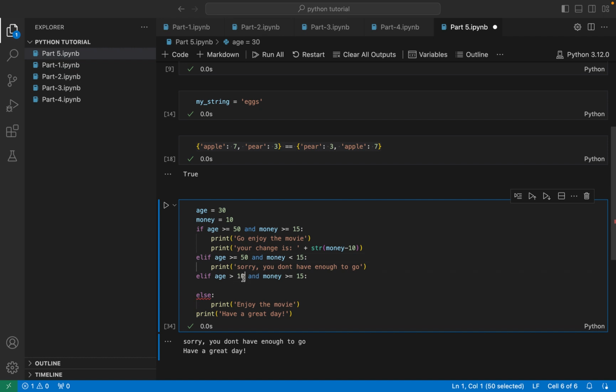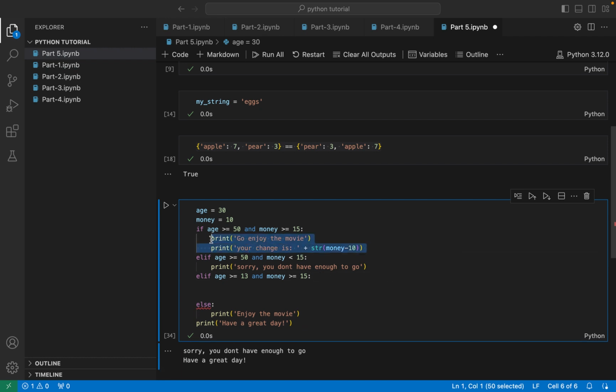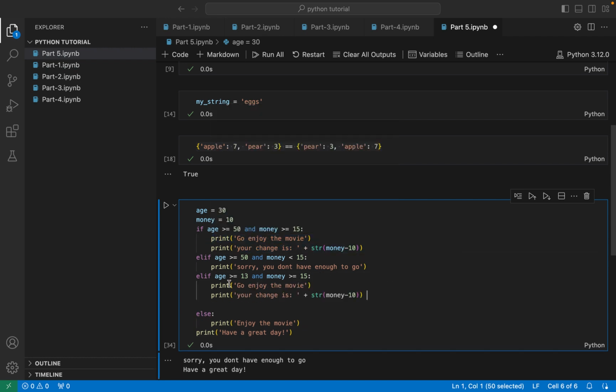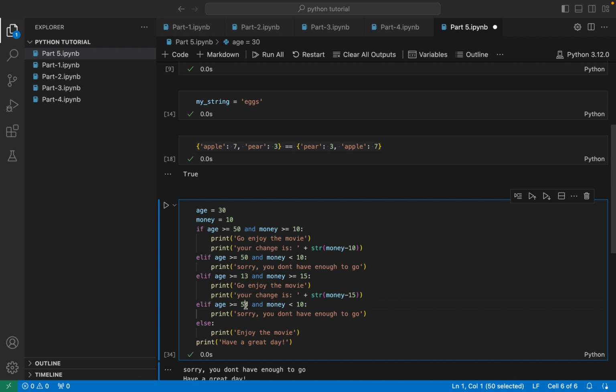And what if their age is greater than or equal to 13? And you've got more than $15. Well, now we're going to print this logic here. But again, that costs 15. Oops. Seniors only need $10. So you can see the more you play around with this and the more you add stuff in later, the more you might have to go back and copy and paste and switch some things around. So be careful with that. It can definitely get a little bit tricky to remember what you've changed. And also, we'll find better ways to write these in the future.